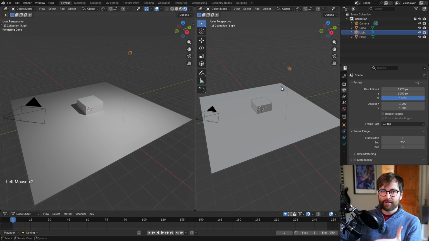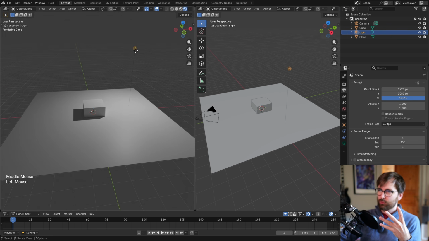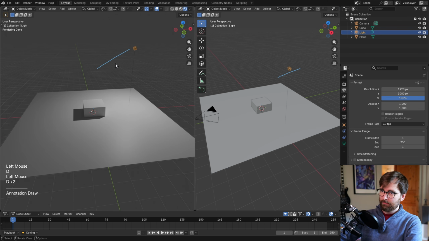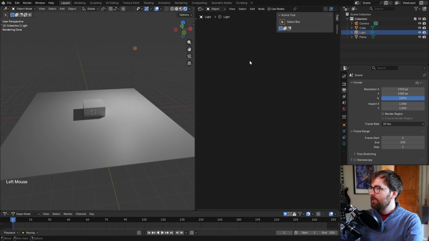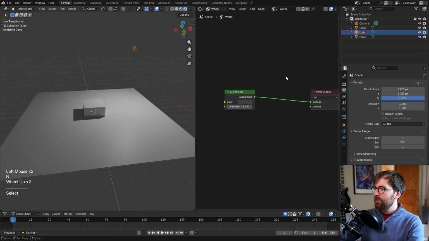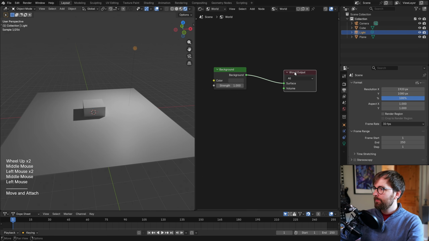So now we have a render view over here, and I want to set this editor type to be the shader editor, because we can use shader nodes to add volumetrics to our world, so we can see the God rays coming from this light. So let's set this editor type to shader editor, and then we want to change it from object to world. And now you can see we have the background node here that goes into the world output.